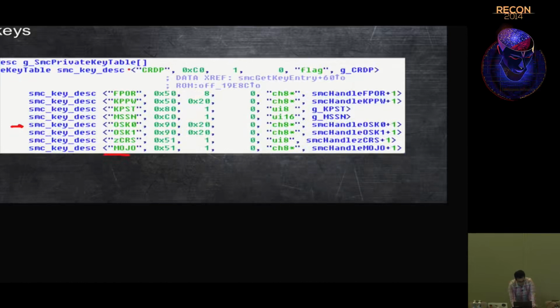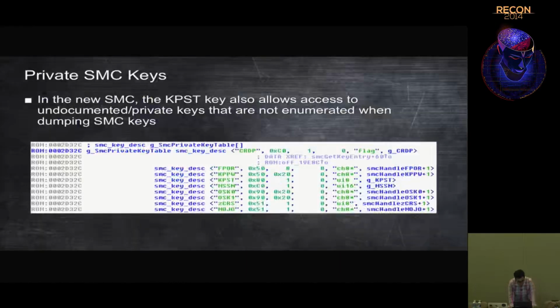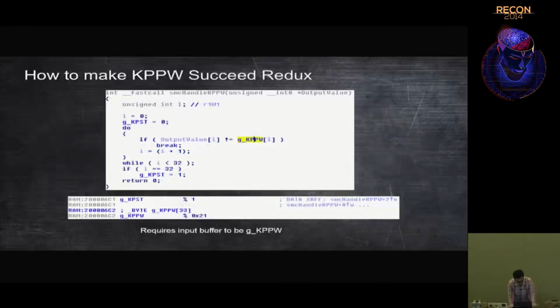So to even know that these keys exist, you have to have KPST on, or of course you could reverse engineer the firmware and see them for yourself. So obviously I wanted to be able to set KPST again, but it wasn't a Harry Potter spell anymore. So thanks to Hex-Rays, I could see what the new key is. Because back in 2011, all I had to do was open up SMC handle KPPW, and it was a very clear string compare between your input and Specialis Revelio. So let's open this up and see what it looks like.